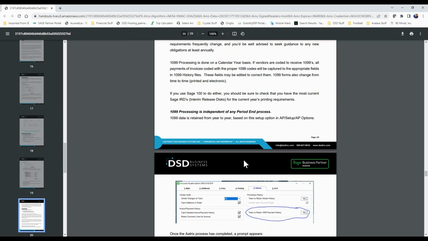But a number of customers have filed 1099 miscellaneous and 1099 NEC filings without the IRD install, and it just works. So my advice: if you can't get the IRD installed and you need to run 1099s, give it a shot, look extra carefully at the data that's getting pulled into Atrix, and reach out to us if anything looks off. But we've had a number of customers that have gotten it to file just fine without the IRD.